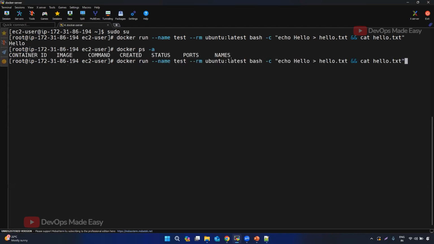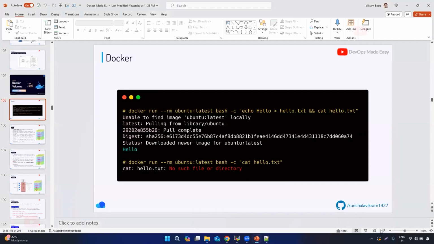Now I'll try to create the same type of container from the same image. This time I won't create the file, I'll try to just read it, cat hello.txt. If you see, that hello.txt file is missing. The reason it is missing is that whatever file we created in the previous command is restricted to that container. Once that container is deleted, whatever data you have inside the container is also deleted. You will not have any backup.